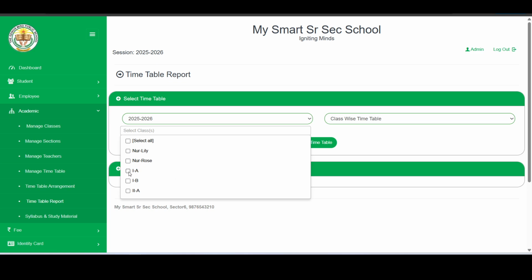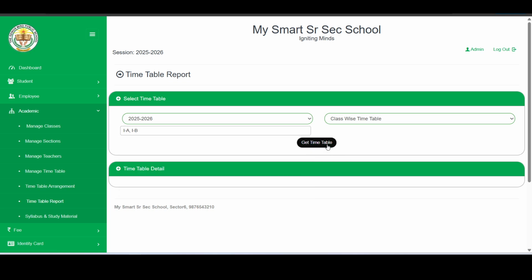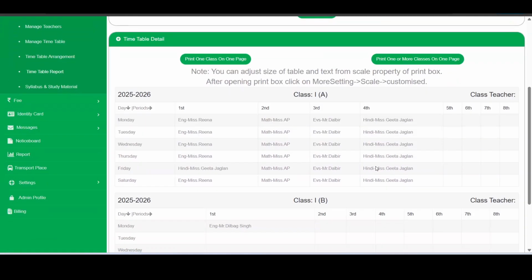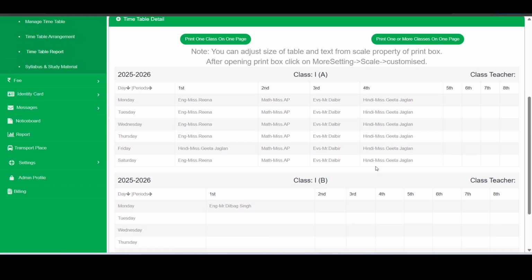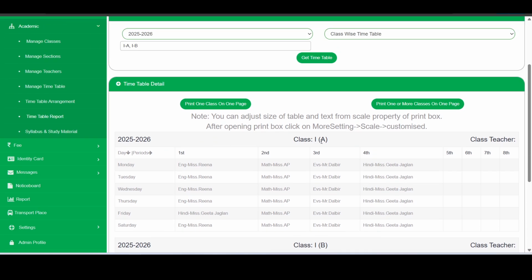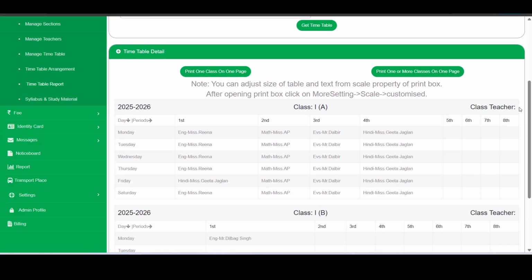For example, I want to show first A, first B, or first C, or all. You can select all at a time or a particular class. Let's select one A and one B and get. It will show the timetable we have made. So like this, and this also shows the class teacher name if we assign one.